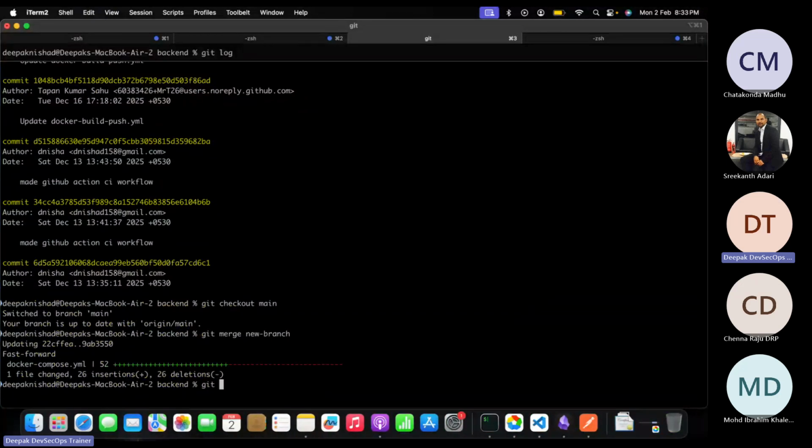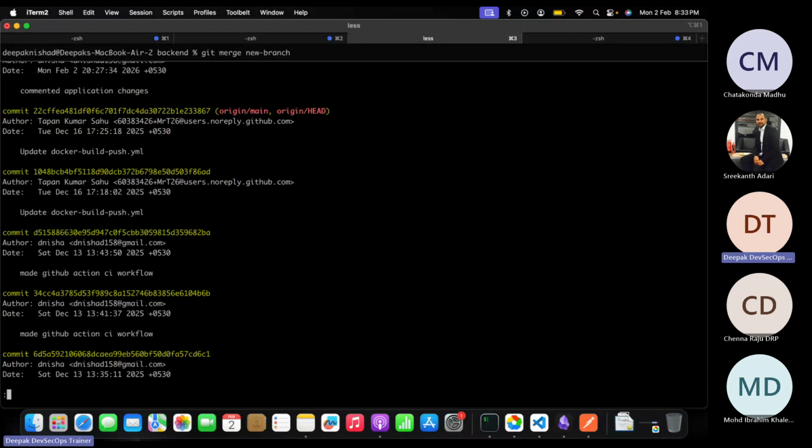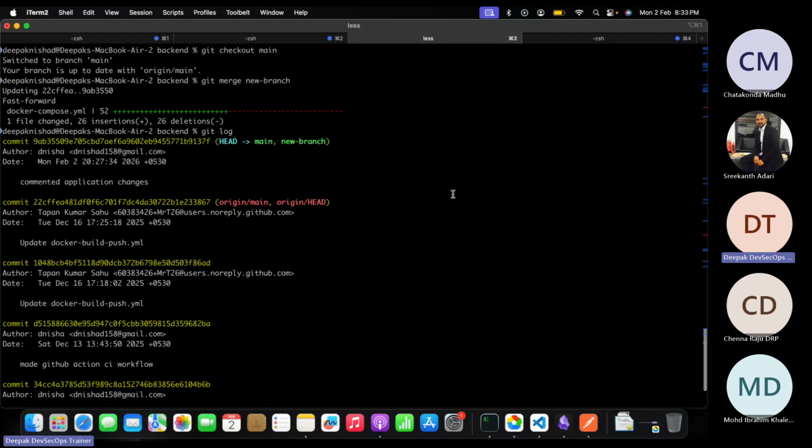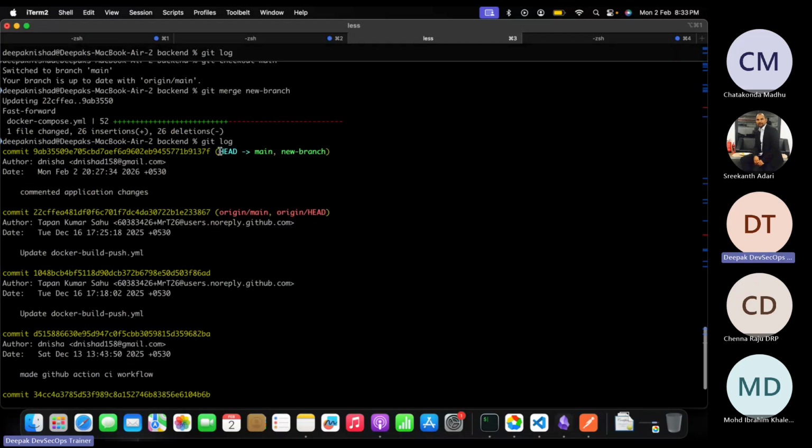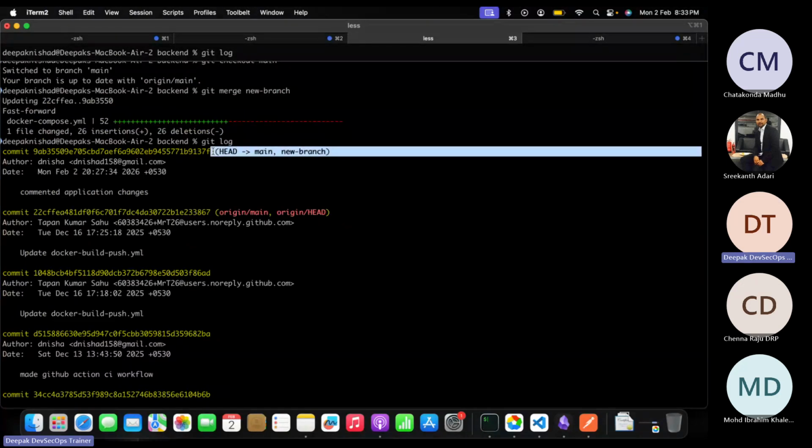Git log. Here you can see the head of your main branch is here. Also the new branch head is here. So now your two branches are pointing to the same feature point.